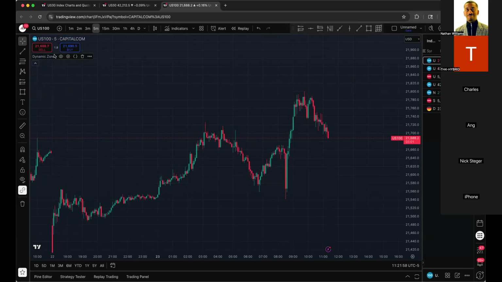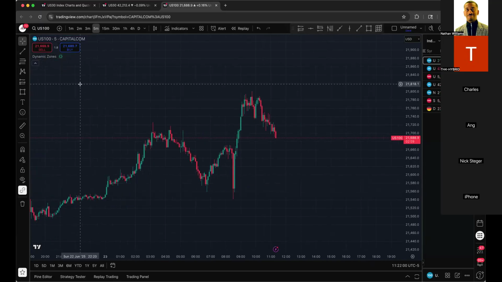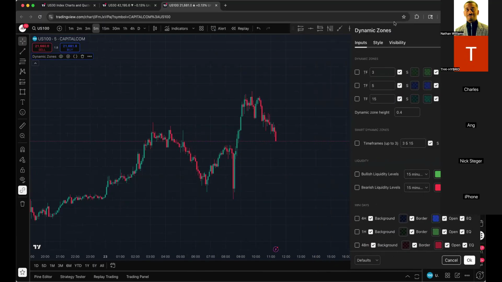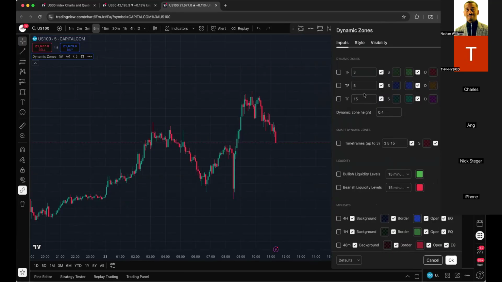So, dynamic zones. We're on NASDAQ, as you know, you guys love to trade NASDAQ. So we'll open up the settings for dynamic zones and walk through it. This first section is labeled dynamic zones. You can add up to 3 different dynamic zones based on time frame. It doesn't matter what time frame you're on, you can add multiple time frames.